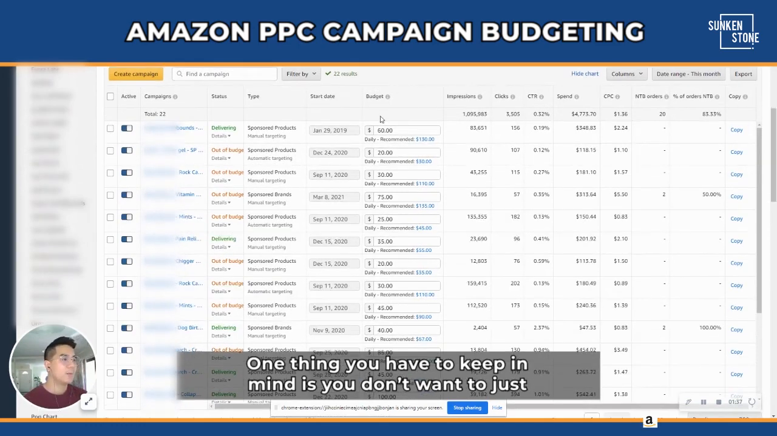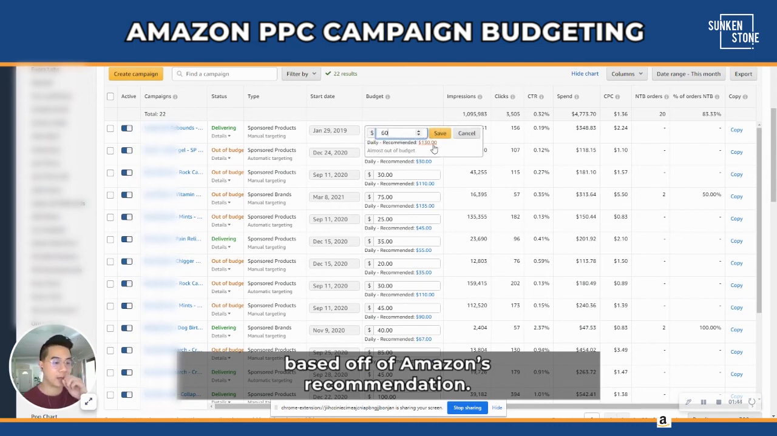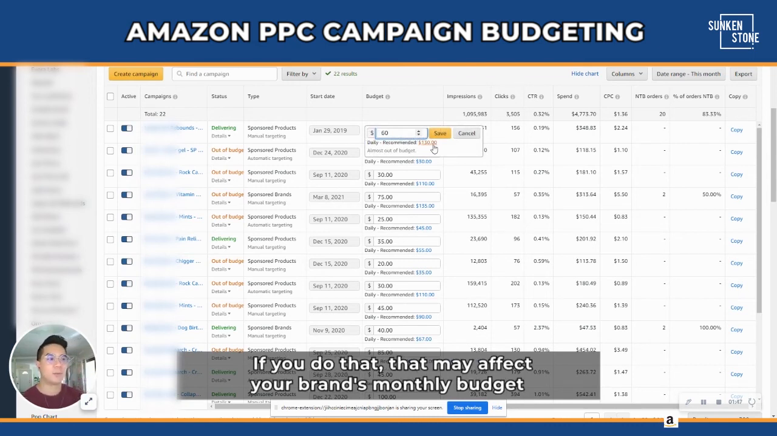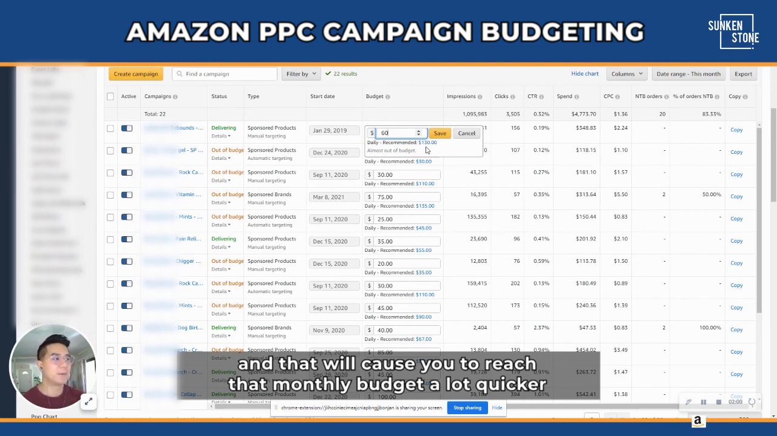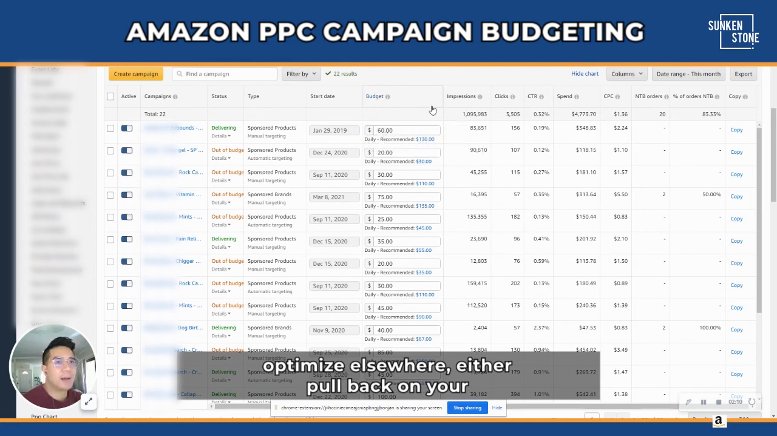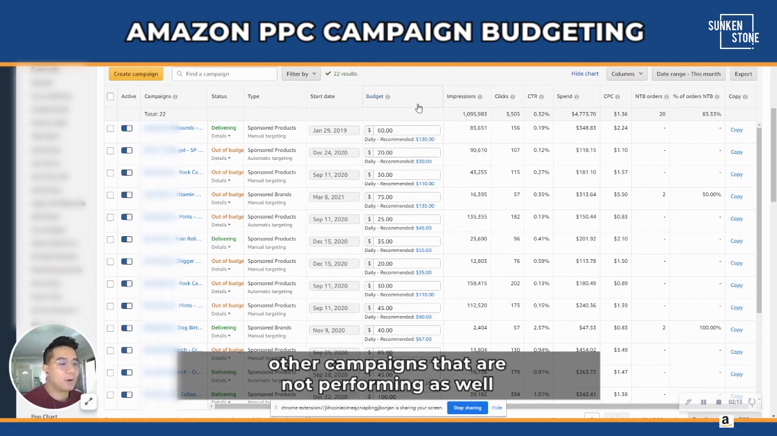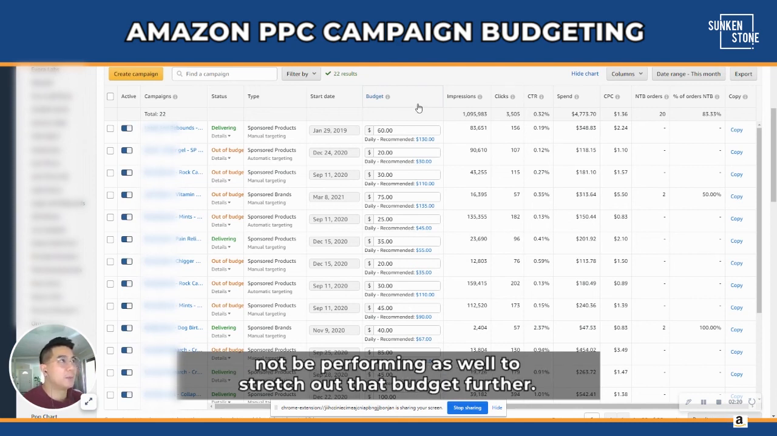One thing you have to keep in mind is you don't want to just blindly increase this budget based off Amazon's recommendation. If you do that, that may affect your brand's monthly budget. Multiplying this 60 to 130, that's basically doubling that budget, and that will cause you to reach that monthly budget a lot quicker than you would probably hope. So if you decide to increase these daily budgets, you either have to look to optimize elsewhere, either pull back on your other campaigns that are not performing as well, or look to optimize keywords and reduce the spend on those keywords that may not be performing as well to stretch out that budget further.